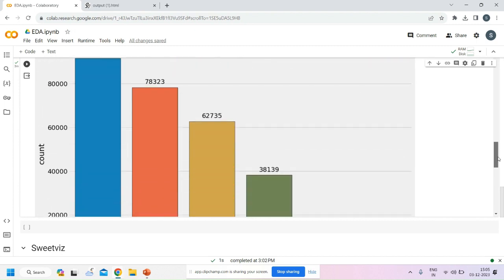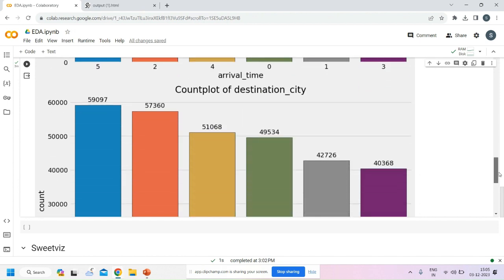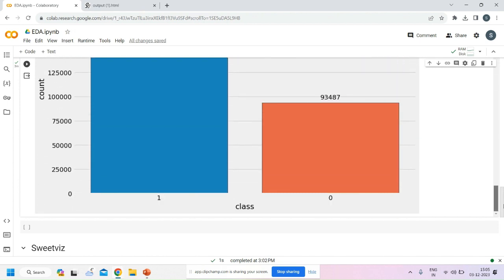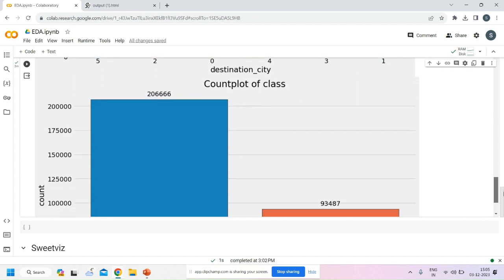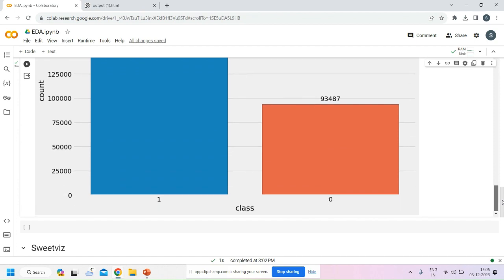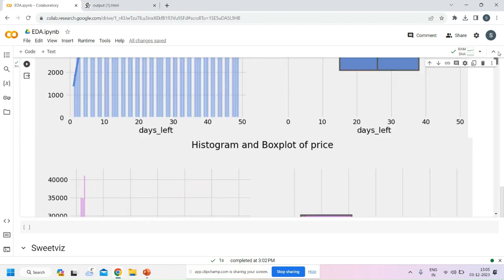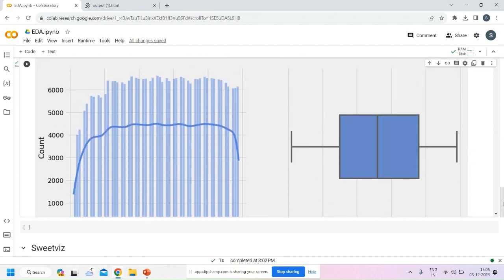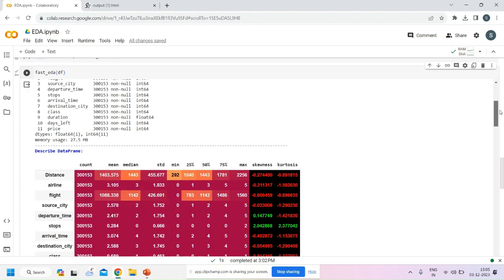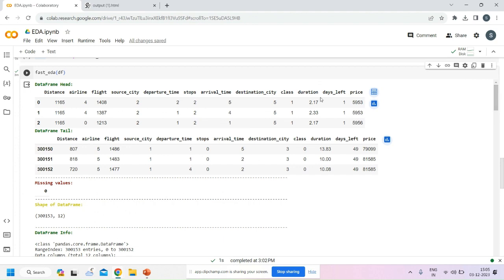Okay, this shows how many stops are in the flights. This is the destination city, this is the count of destination, and the count of flight class. How many classes are there? Business class and economy class. So there are two types of classes, and this is the count. So many visualizations, many outputs, and many preprocessing steps are done by FastEDA. So this is a very useful library.